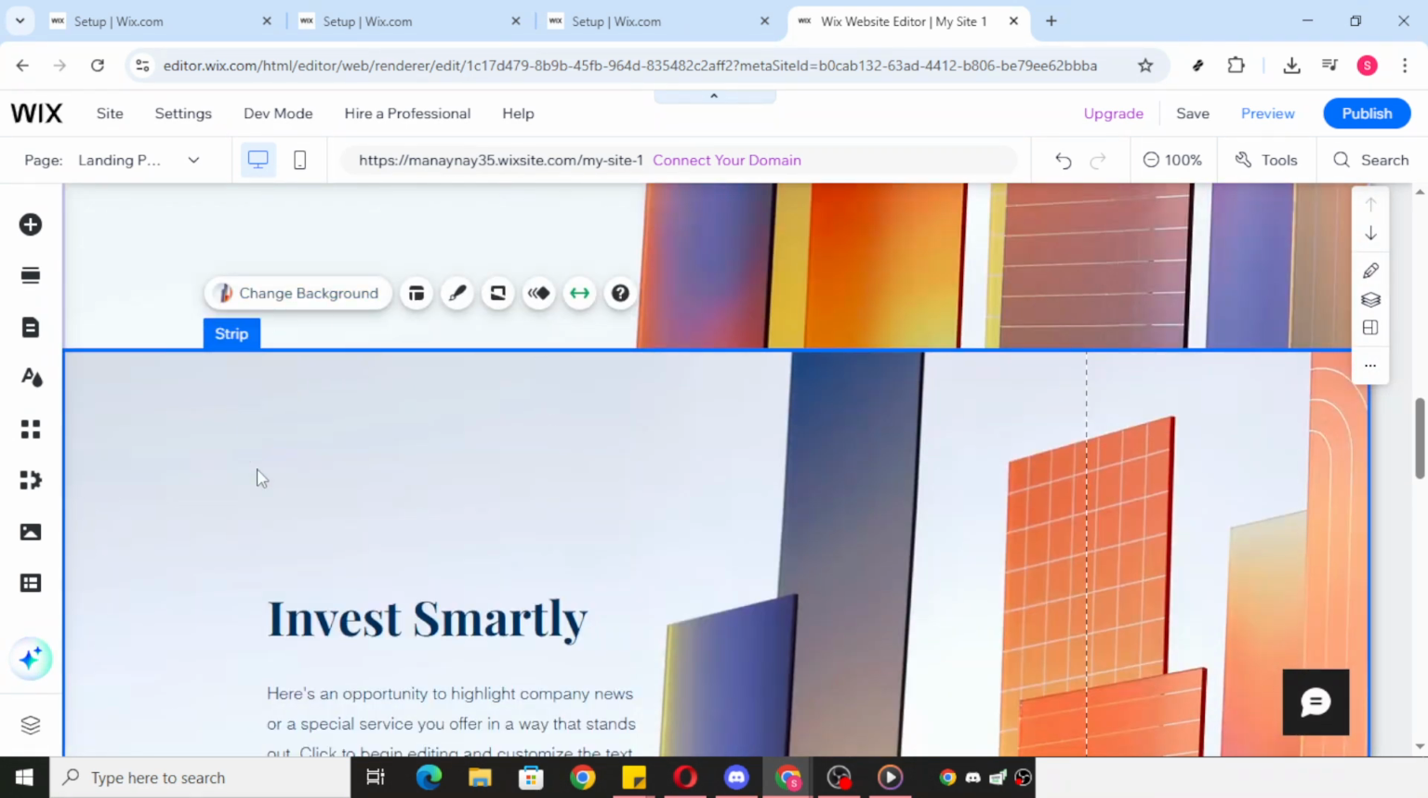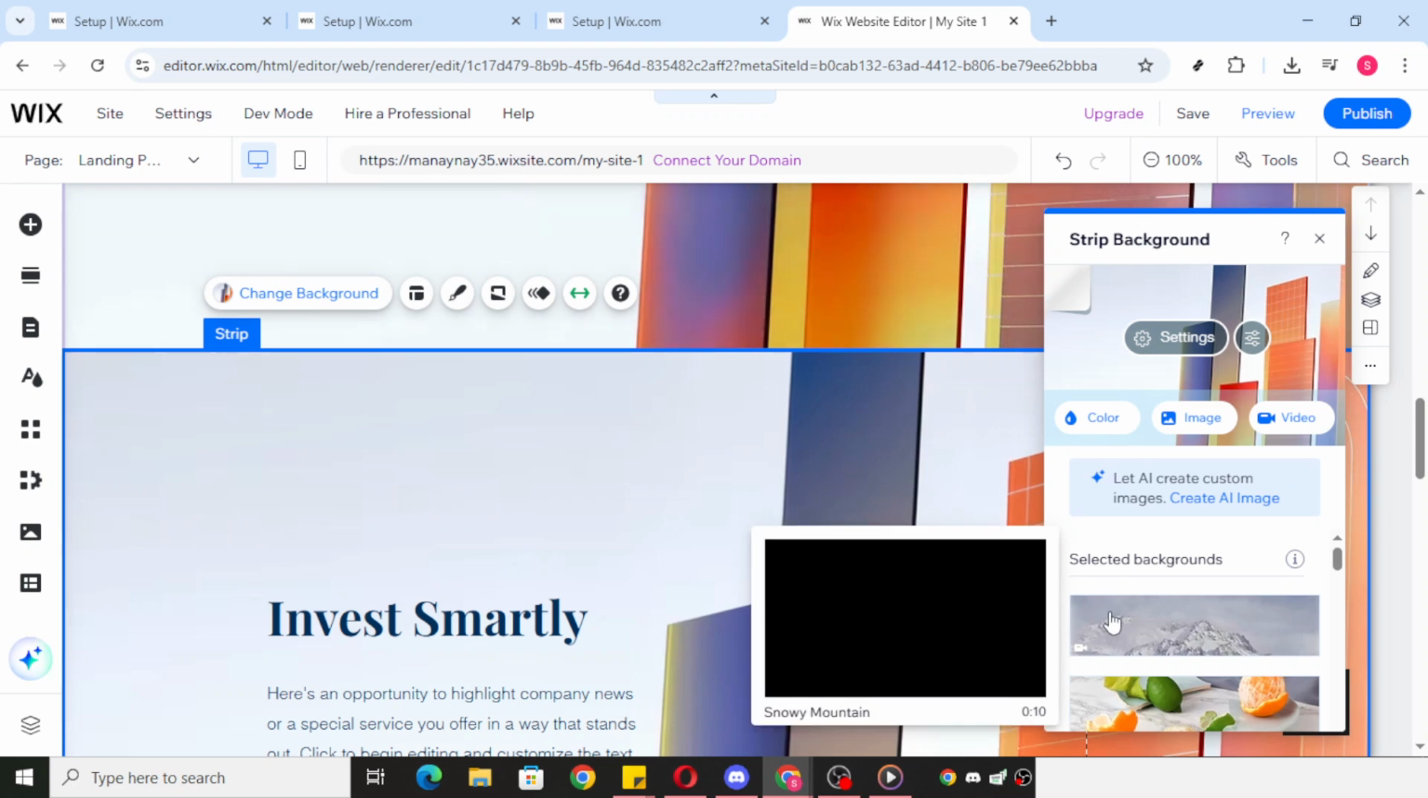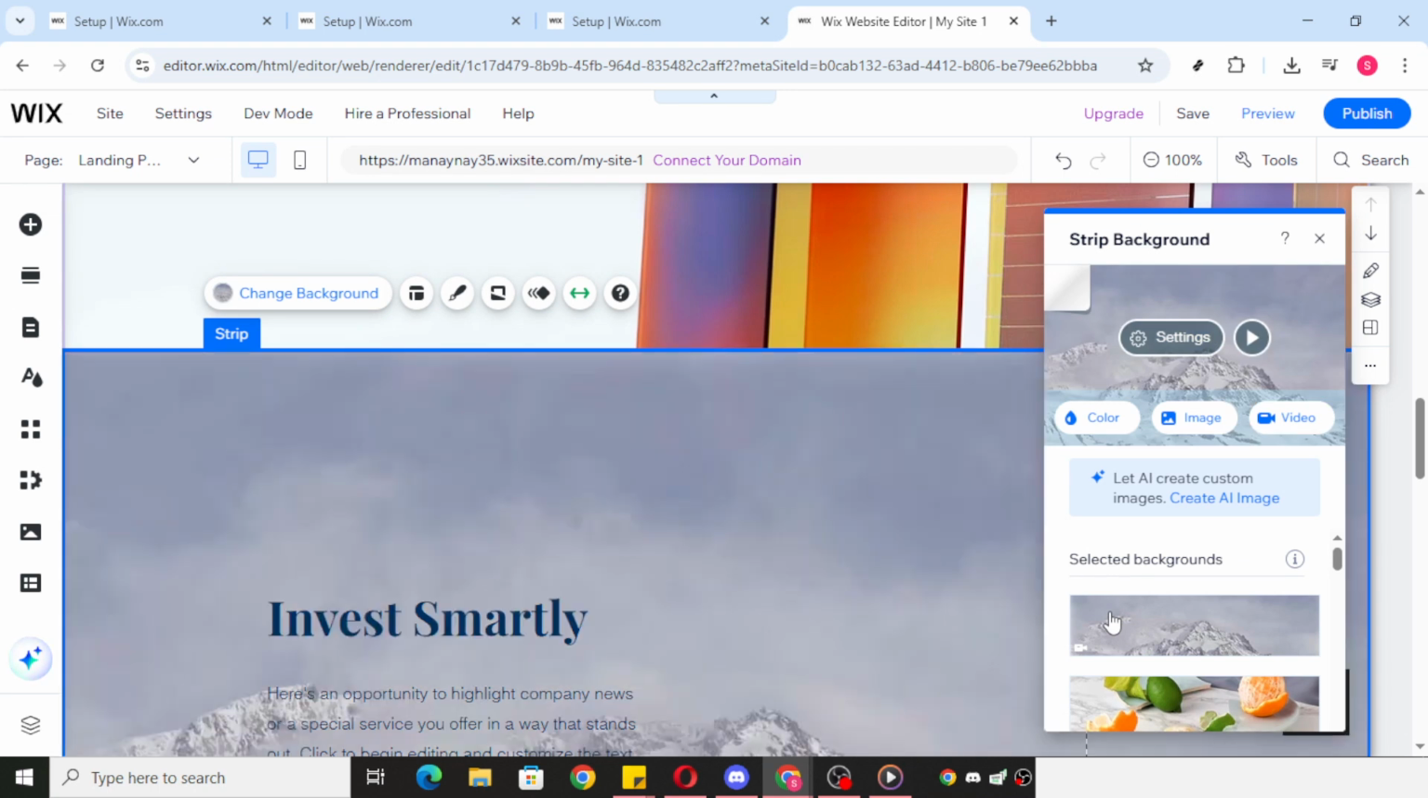The next thing you'll want to do is click Change Background. This option allows you to select a background that will resonate with your content and capture your audience's attention. Whether you want something vibrant, serene, or edgy, your choice of background will play a critical role in setting the mood for your page.